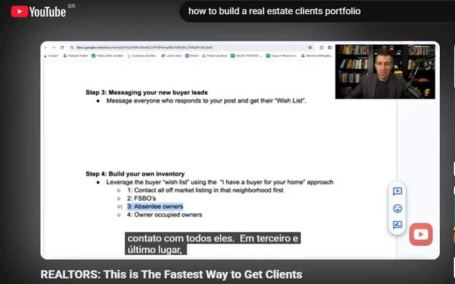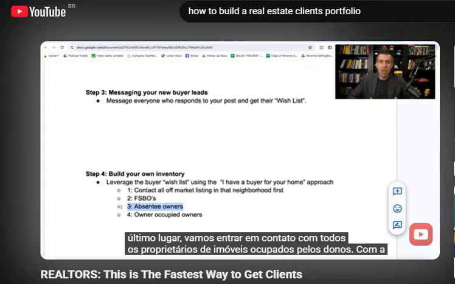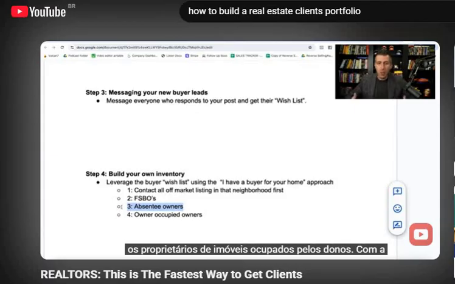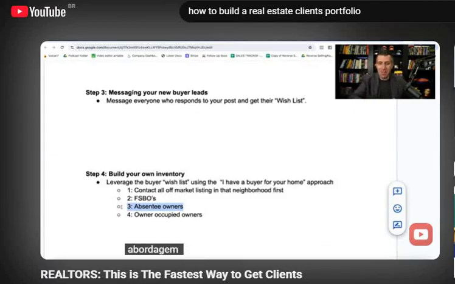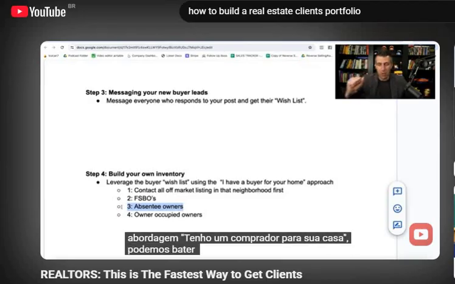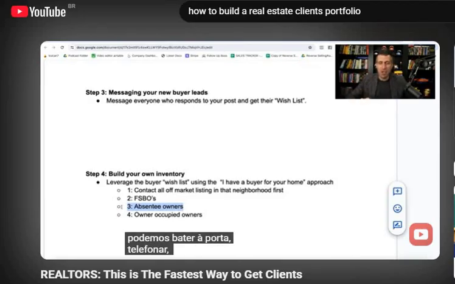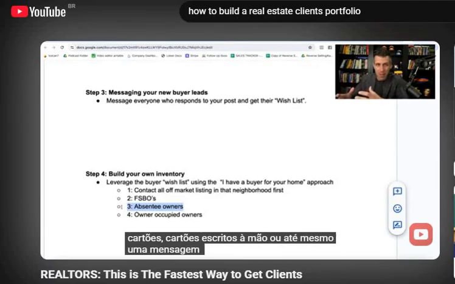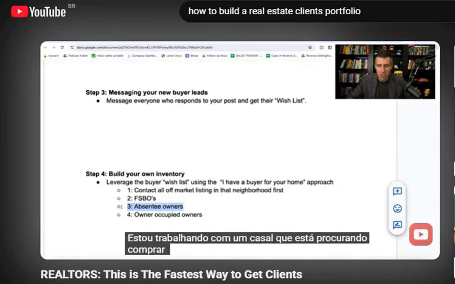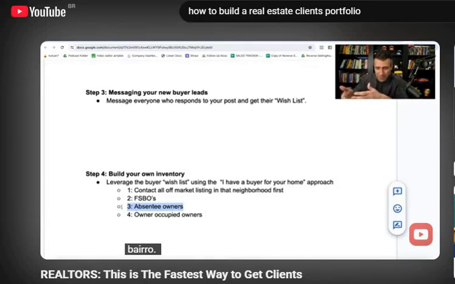Thirdly, and then lastly, we're going to go out to all of the owner occupied properties. So all of the rest of the homeowners with the "I have a buyer for your home" approach. We can knock the door. We can make phone calls. We can send cards. We can send handwritten note cards. We can send them a message on Facebook to say, hey, I'm working with a couple who's looking to purchase a home just like yours in the neighborhood.